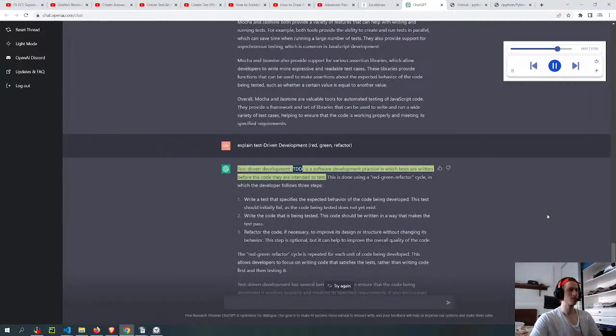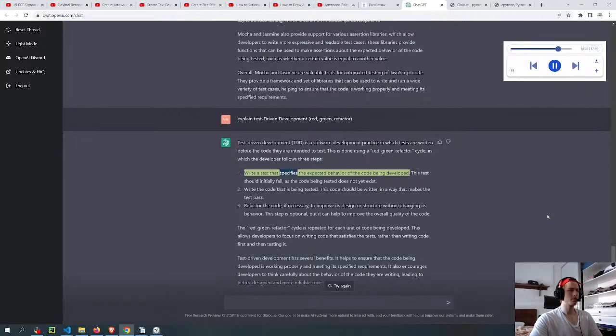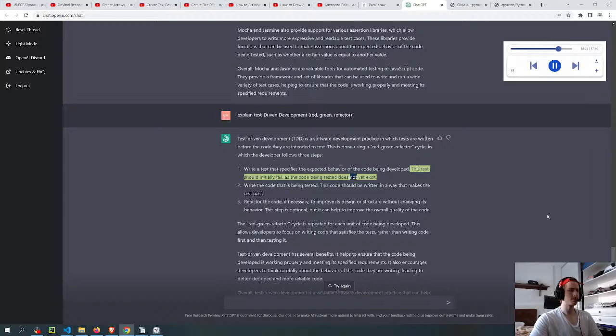Test-driven development, TDD, is a software development practice in which tests are written before the code they are intended to test. This is done using a red-green refactor cycle, in which the developer follows 3 steps. Write a test that specifies the expected behavior of the code being developed. This test should initially fail, as the code being tested does not yet exist.